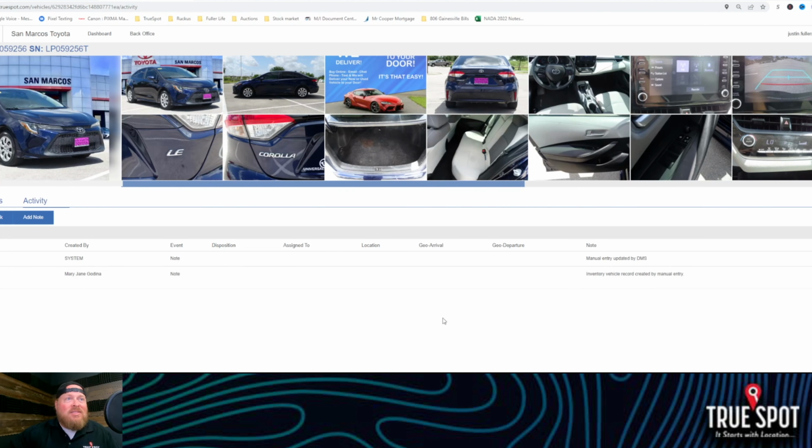Now, additionally, let's say somebody checked out this car today. It would tell me if they left the lot, it would show a geo-departure date here, and then when the car came back on the right, it would show a geo-arrival date as well. So know that you're going to be able to see when cars come and go on the lot.